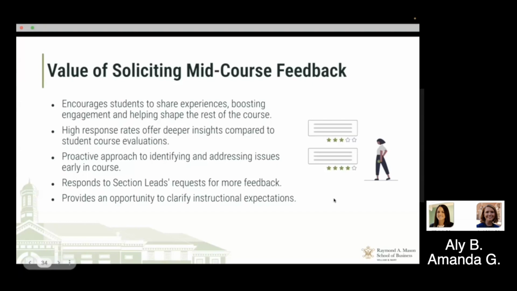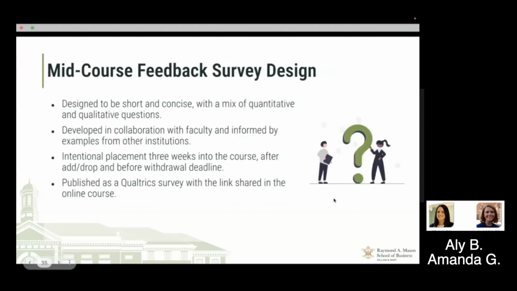And with the feedback received, it provides an opportunity not only for us, but for the faculty leads supervising them, to clarify instructional expectations and certain aspects of the course. So it's a win-win overall. And when we were thinking about instituting this survey, we piloted it in the academic year 2021. We started slow, but we wanted it to be short and concise with a mix of quantitative and qualitative questions. We wanted students to be able to complete it fairly quickly, but get at the heart of what we really wanted to know.